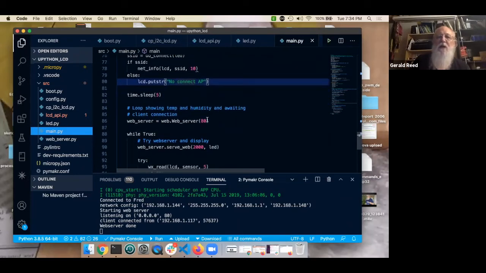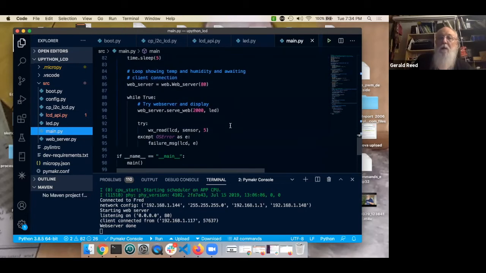Then I start the little web server up, which I'll show you in a minute. And then forever, basically take 2 seconds to wait for web requests. I told you this is pretty simple-minded. And then turn around, deal with anything you get, turn around and read the time and the temperature and humidity, put them up on a display, go back around and wait for web requests for 2 seconds.